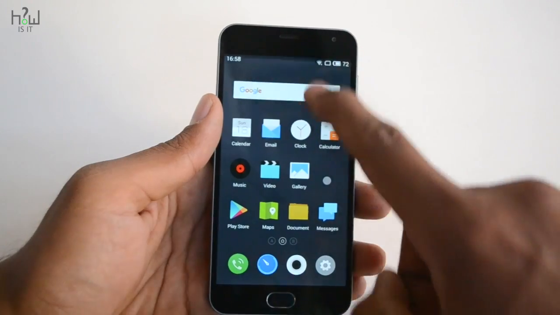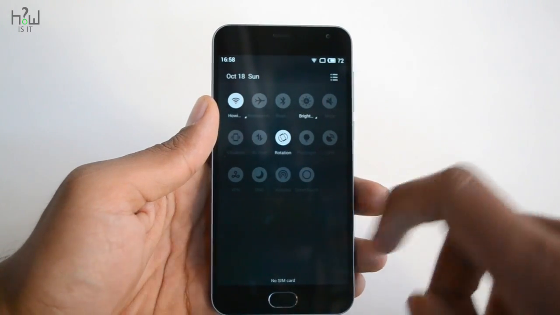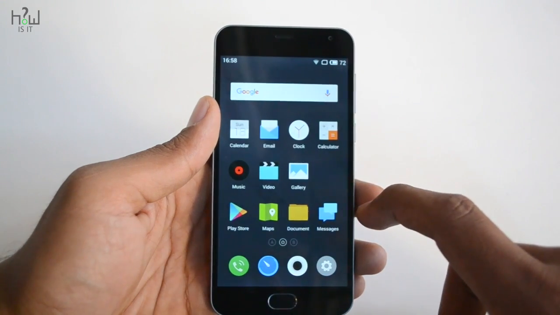It will take some time to get familiar with, and to switch off this smart touch, you can use the navigation bar, where you can switch off the smart touch button.